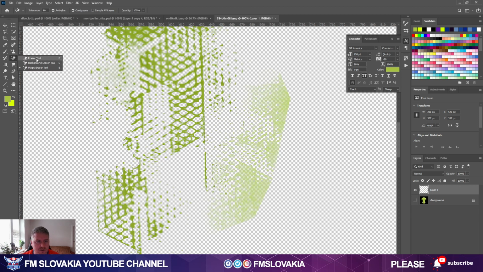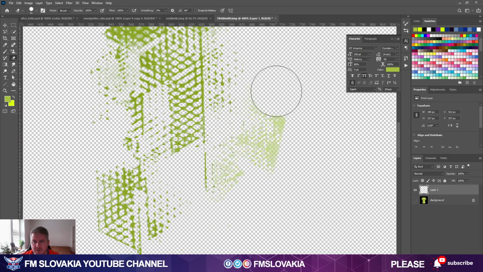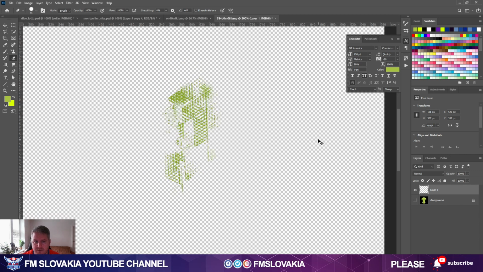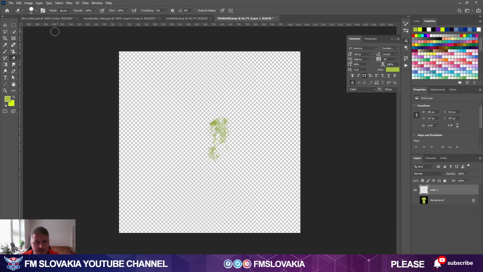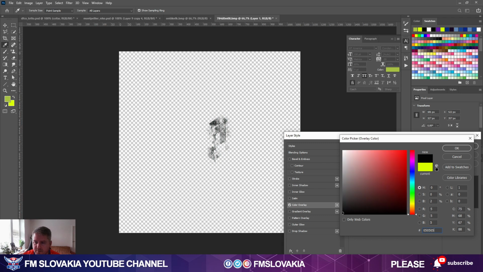I select the erase tool and erase this part of it. It was a bit dark. I make it a little bit bigger. Maybe it won't look the same, but we will try it. Okay, so now I double click on the layer, set the color and set it to black.